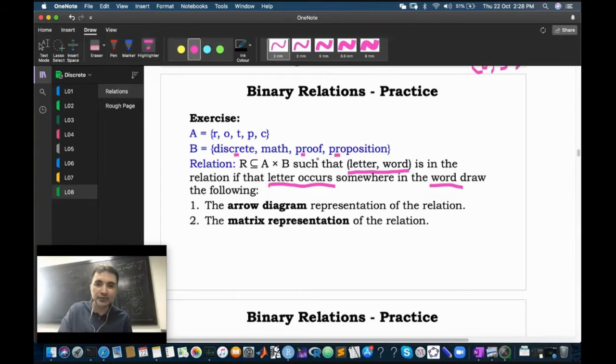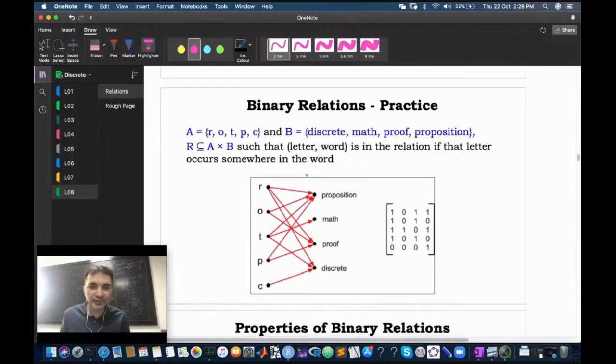So this is another way to do it, and this is its representation as an arrow diagram and a matrix. जब आप matrix इस तरह की बनाएंगे तो I would require कि you actually mention कि ये row क्या represent कर रही है. So I think this row represents characters R, O, T, P, C, and this represents words. So discrete. Math, I think second was math, and so on.